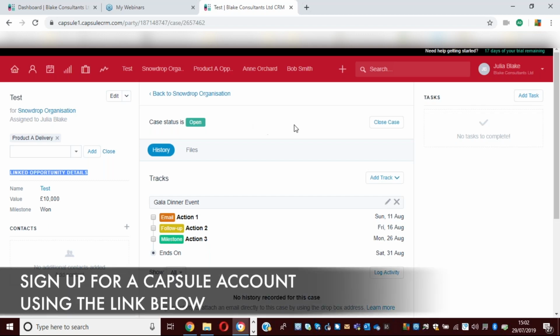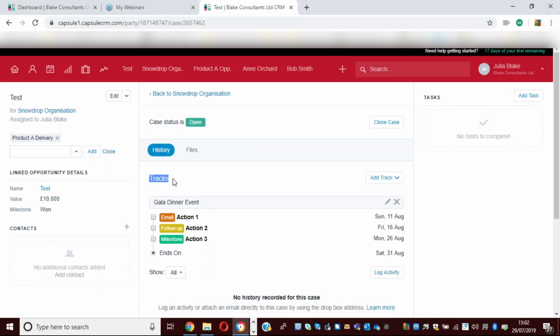Okay, so the case status is open, but you can close the cases. And then what we have here is the ability to upload any files that relate to that case. And we have the ability to use tracks.